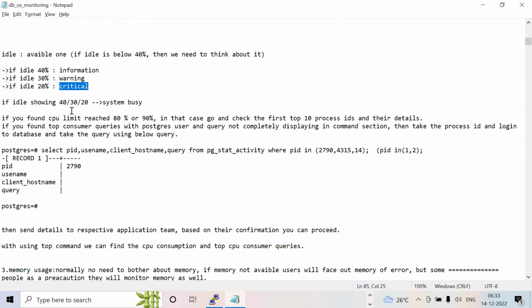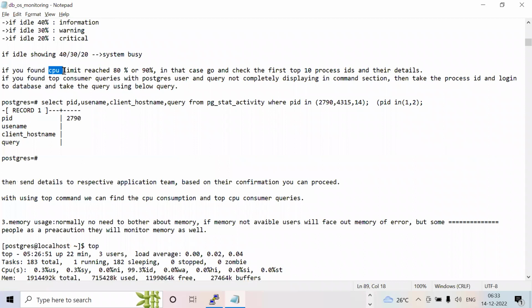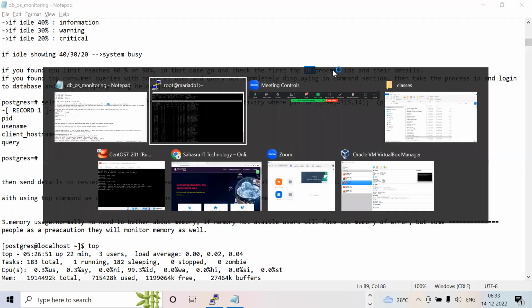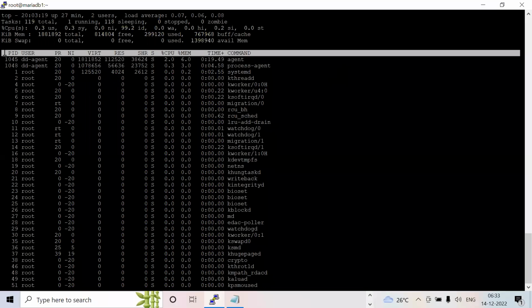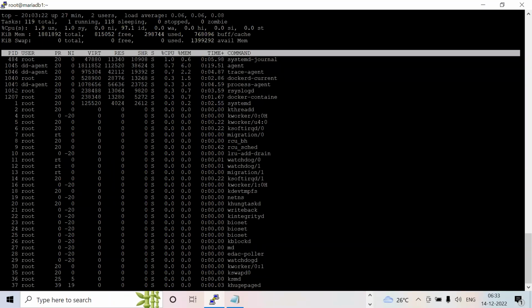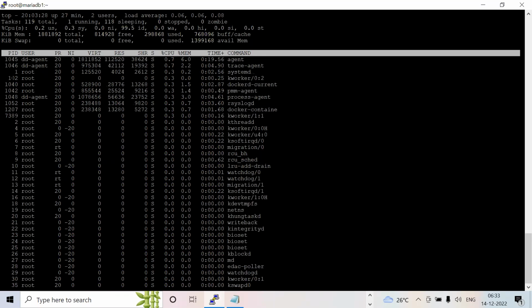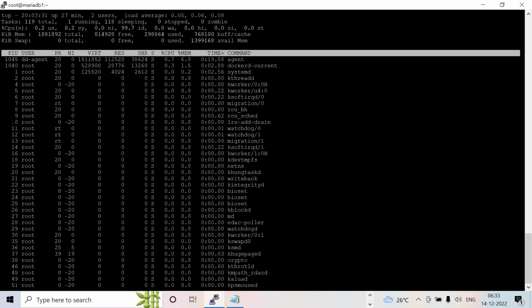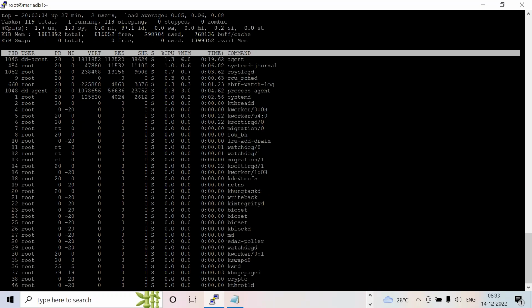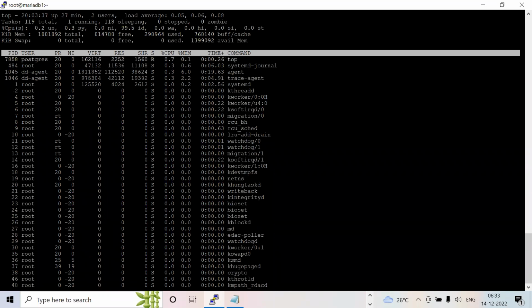So by that time, what can I do? If you find the CPU limit reached 80% or 90%, in that case go ahead and check the top 10 process IDs and their details. Where is the process ID? See here. PID means process ID, right? These are the process IDs on the left side. So these are the process IDs actually.